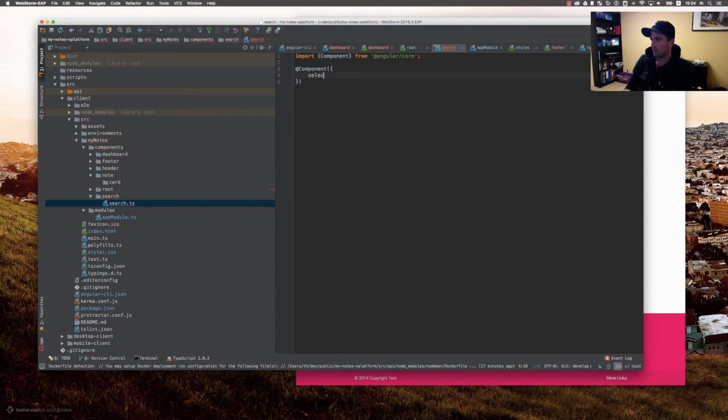So we have a selector, and we call the selector search-box, and we have a templateUrl which is search.html. Okay, and our search box is exposing an API.